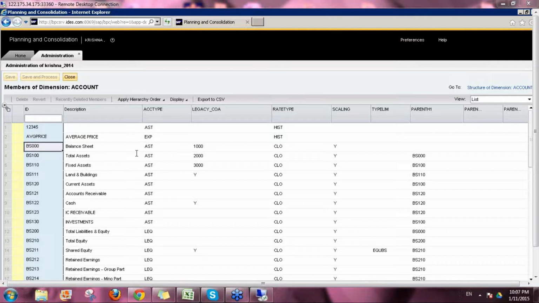Yeah, retained earnings can be negative or positive. If it is negative, it is a loss. If it is positive, it is a profit. It will be grouped under shareholders' equity. So if it is a profit, it will add back to your shareholders' equity. If it is negative, it will reduce your shareholders' equity.